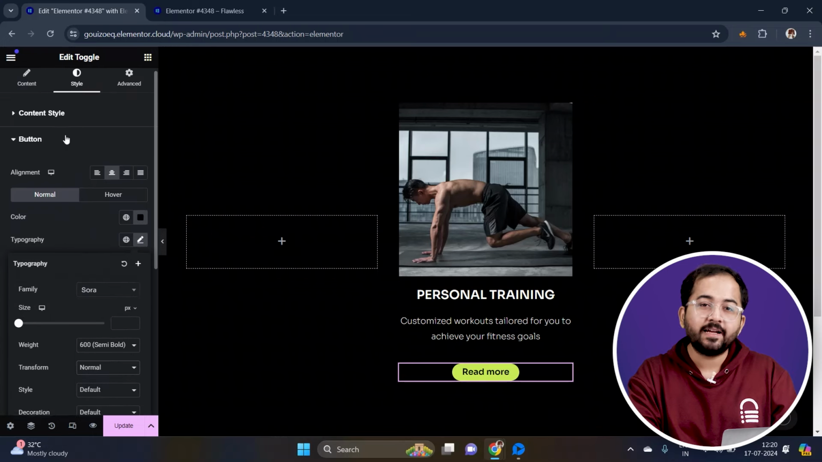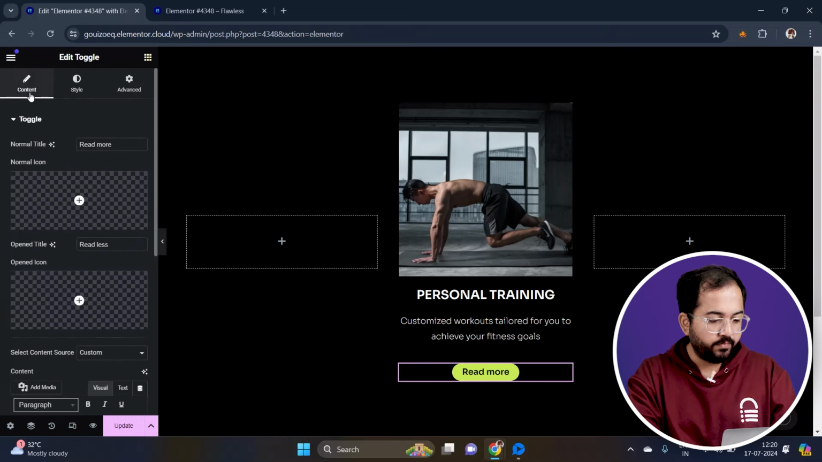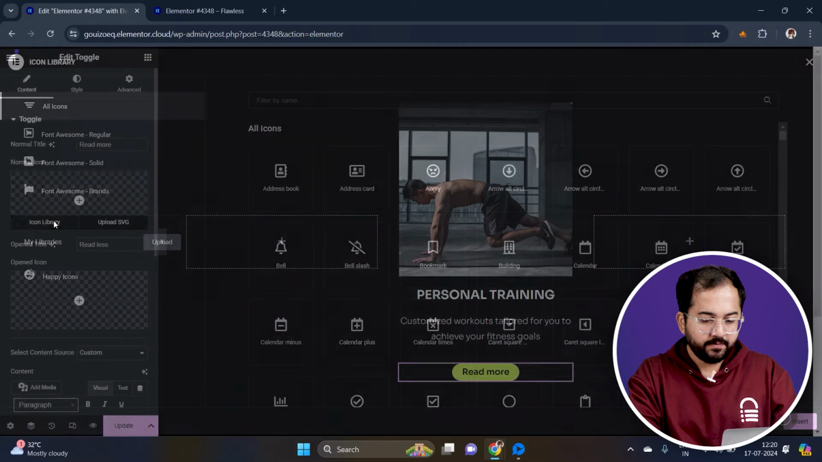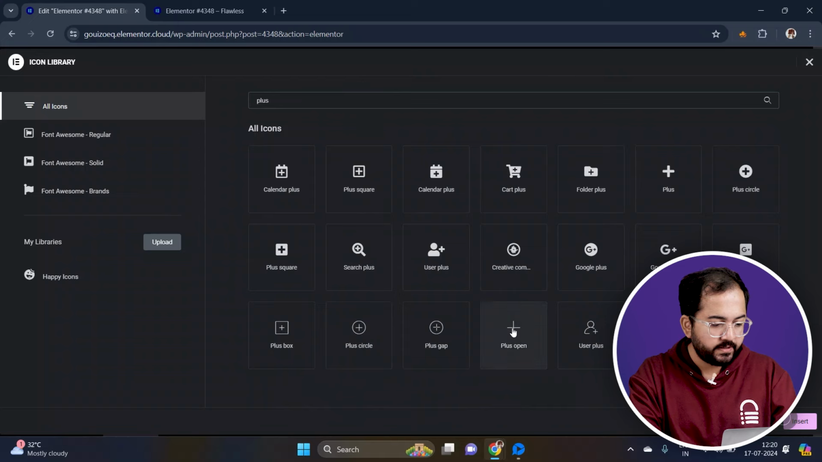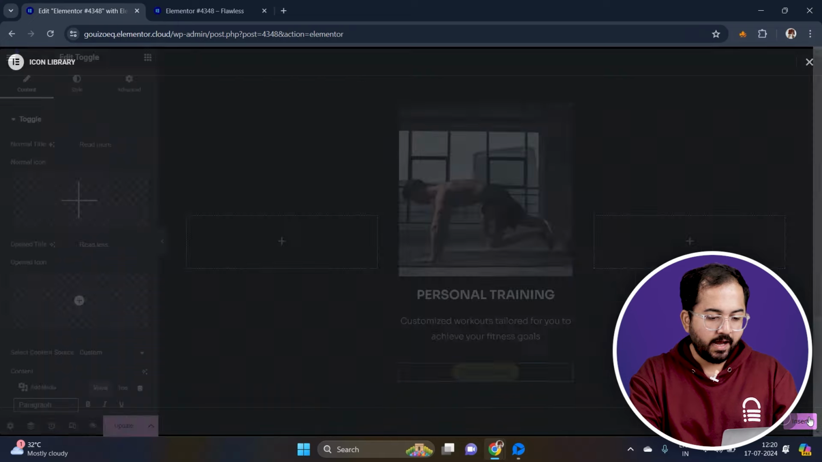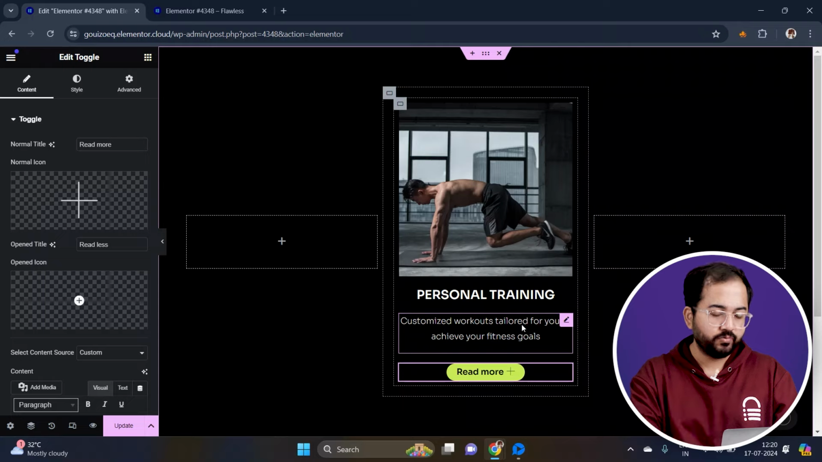Next, let's add an icon beside the button text. So from here, go to the icon library, search for the icon you want. I like this one, so I'll choose this. Similarly, I'll add an icon for the opened button too.